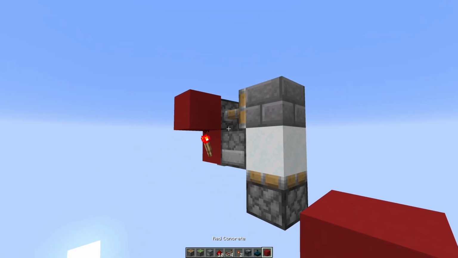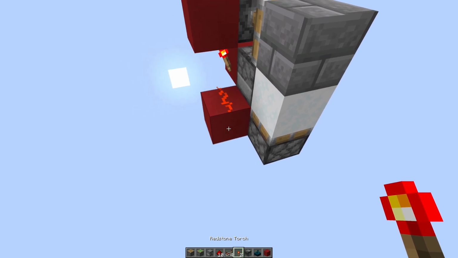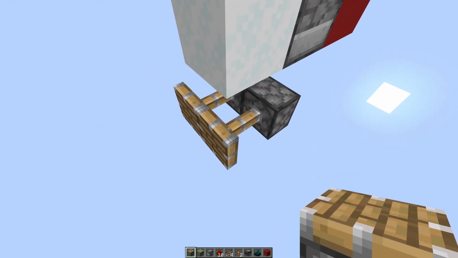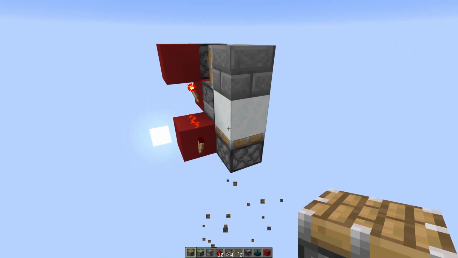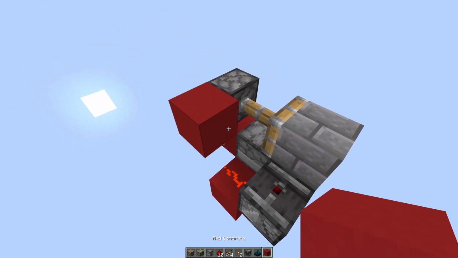Next thing, we put a block with a piece of redstone dust right here. A redstone torch here. I'm going to remove this piston just so it doesn't do any crazy things when I put this torch there. There we go. Now on top of this torch, an observer.